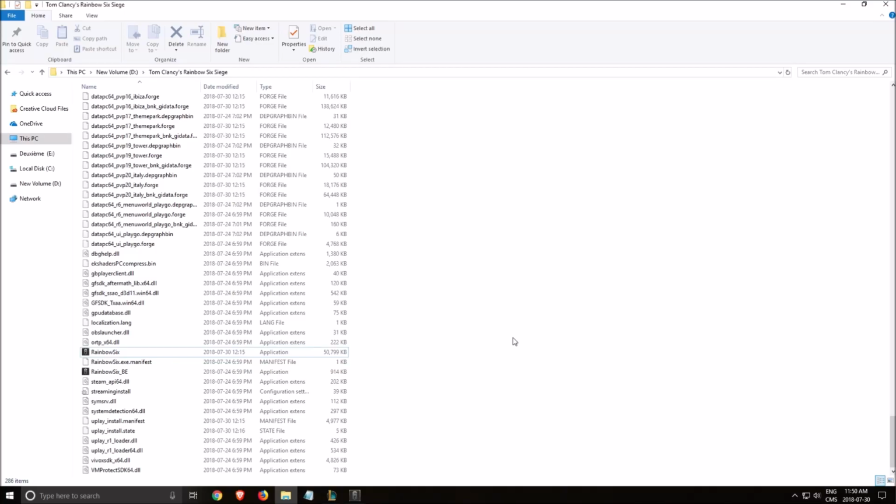Today I'm going to show you how to boost your FPS on Tom Clancy Rainbow Six Siege. I did a video like a year ago, so now I'm doing a small update on it. And I will show you what you can do. Let's start with the application, the launcher of it.